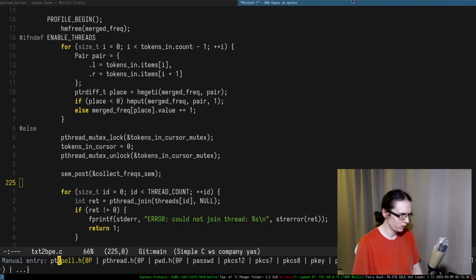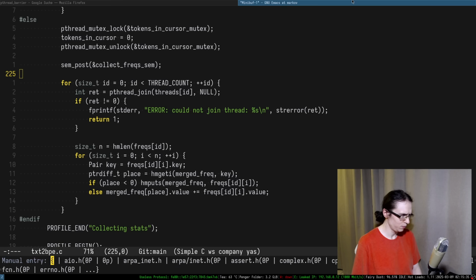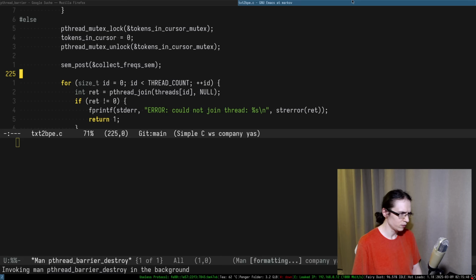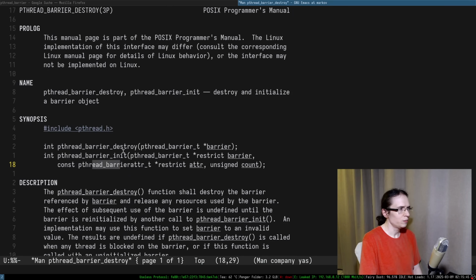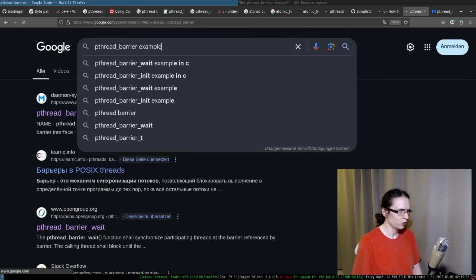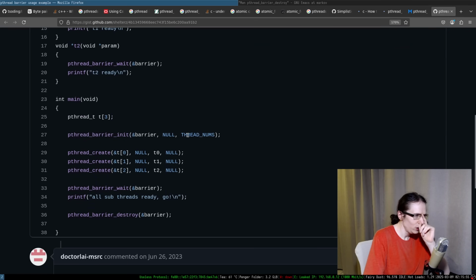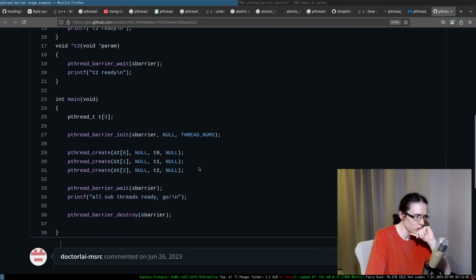Maybe I can do man pthread barrier. Okay, so man pthread barrier create... Oh, there is a destroy though. Okay. So initialize a pthread barrier. Maybe we can do an example. Show me an example on how to do that. Pthread barrier usage example. Okay, so initialize thread nums. Okay. So then we create n threads, and thread nums is 4 of them. Okay. All right. So all subthreads.